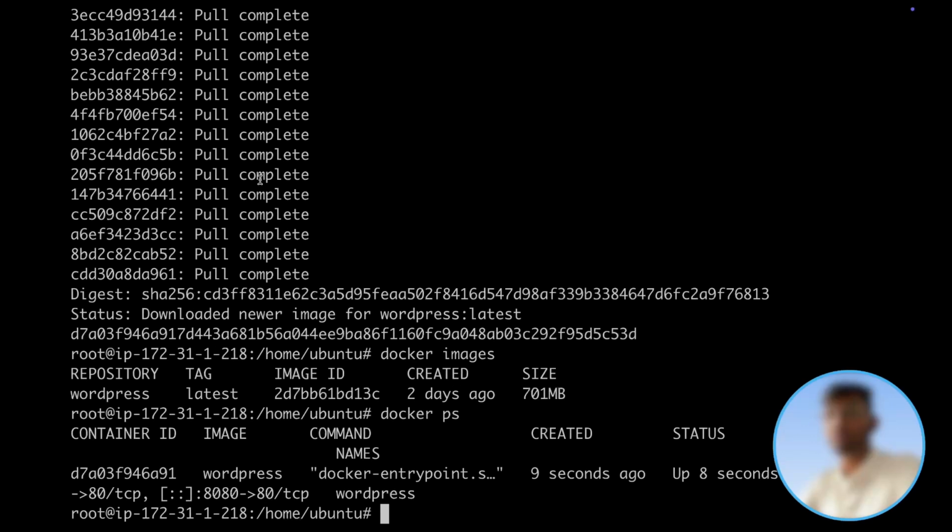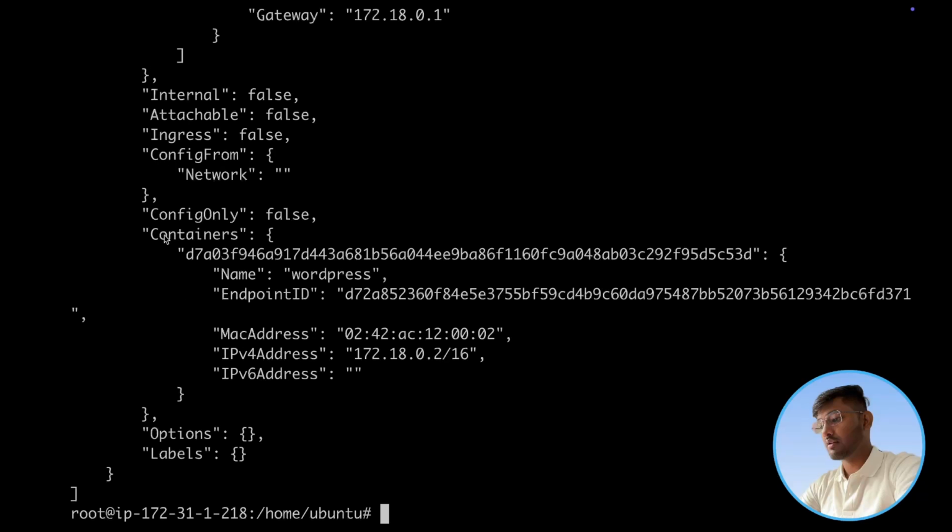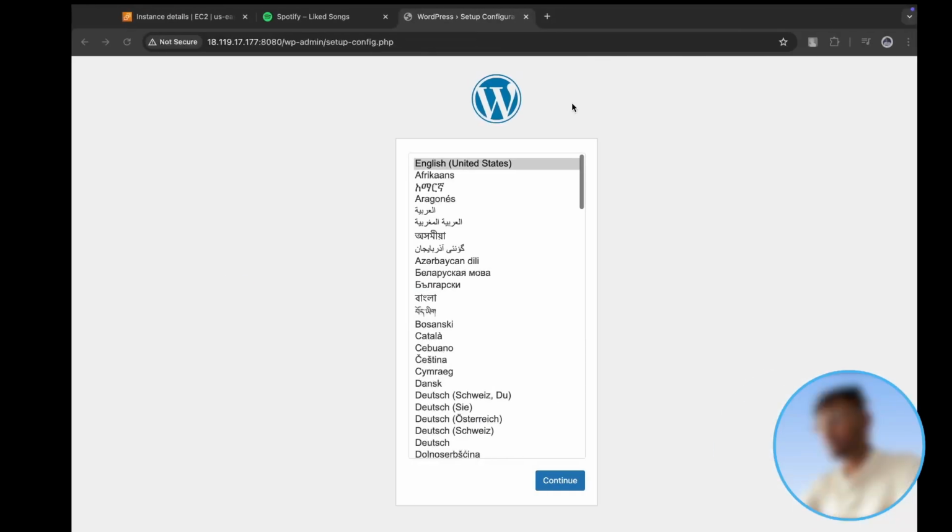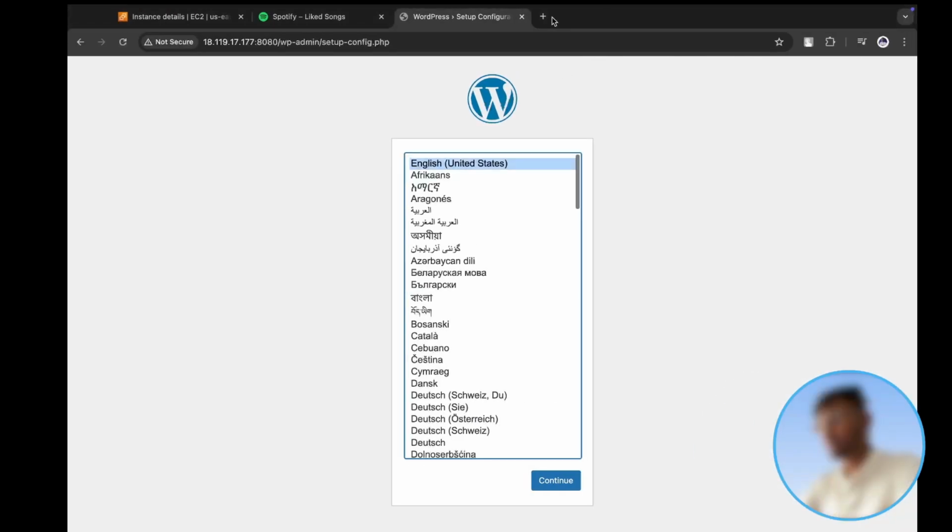The next thing would be we need to check whether it is added to the network or not. So docker network inspect wordpress. Okay, and here you can see the container is associated with it. This is the WordPress. Okay, now the next thing is we need to associate phpMyAdmin and MySQL with it, right?